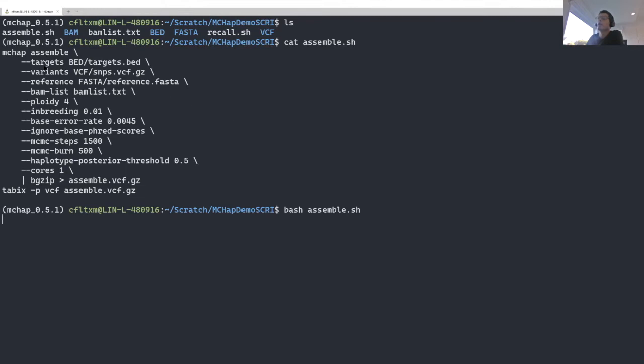Okay, so the input files are all listed at the top here. MCHap takes a target, a bed file containing genomic targets. This is just a standard bed file containing genomic intervals. In this case, I only have 10 intervals in here because it's a small example. This can be a 3-column or a 4-column bed file. If you use the 4th column of the bed file, which contains a name for each locus, then you'll see that name printed in the output VCF as well, so that you can link your variants back to the intervals that you've assembled.